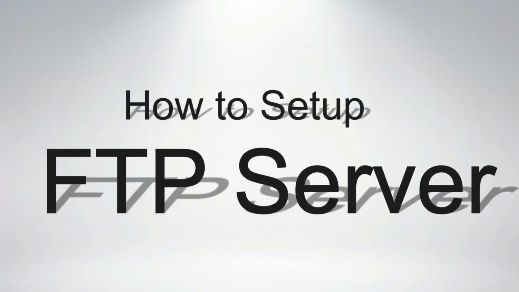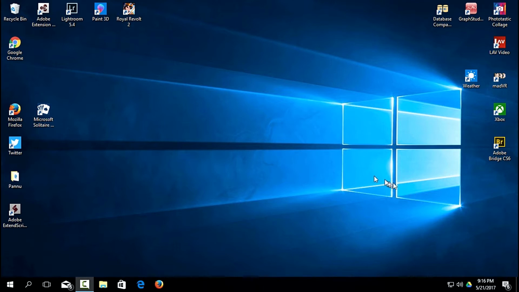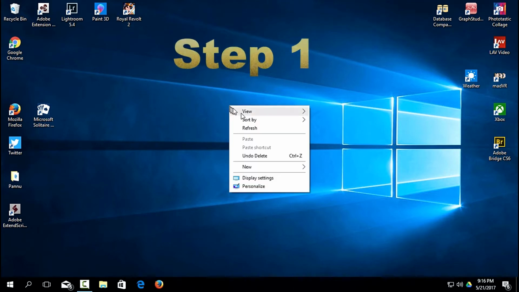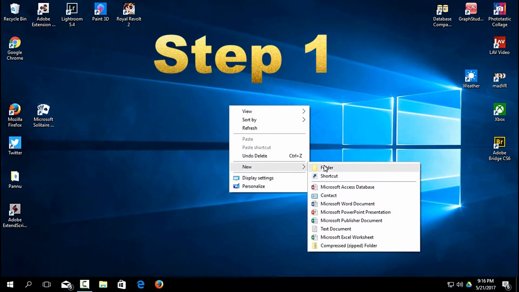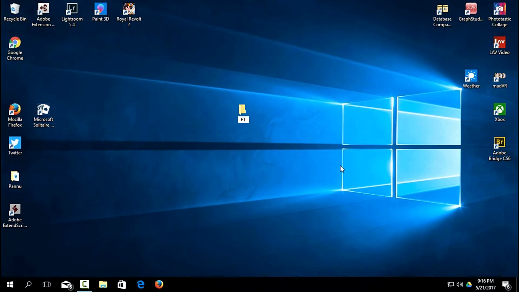In this video I am going to show how to set up an FTP server in Windows 10. Step 1. At first, create a folder where you want to keep the FTP files.